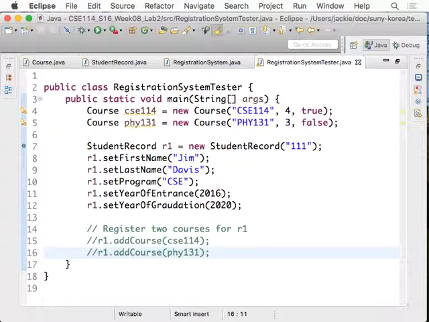Okay, so the counter will be initially 0, and every time we call the addCourse method, we're going to use that counter value to store into that position in the array. And then every time we're done with the method, we have to increment that value by 1. Okay, that's what's going to happen. Let's see how we can do this. The code is incredibly simple, actually. Let me show you. But the concept requires some thinking.